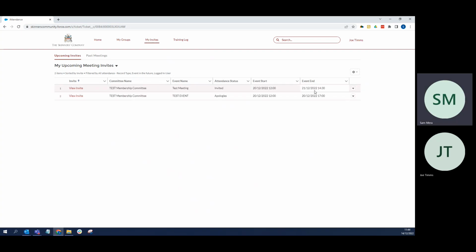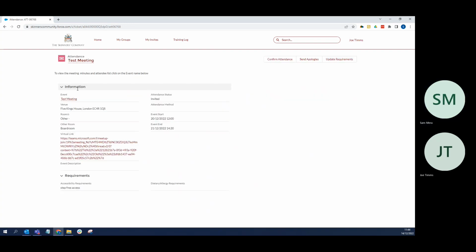And then we see the start and the end time of the event. If we want to manage our response to this and see further details, we click on View Invite. Once in this section, we can see information on the venue and the rooms. If there is the option to attend virtually, the virtual link will be available here, as well as a description of the event.